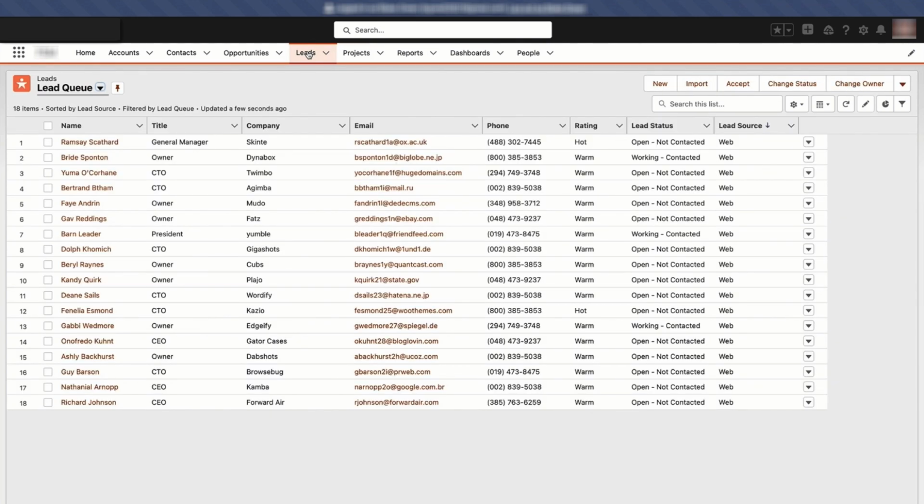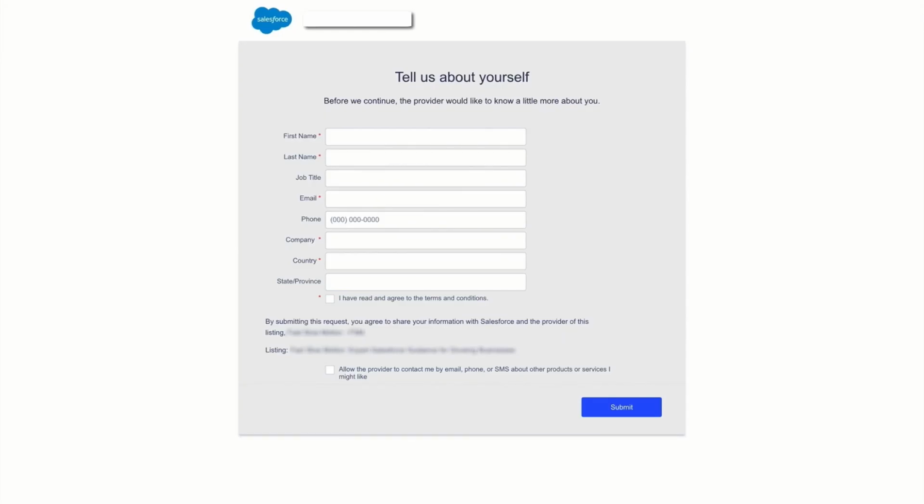Here we have created a lead queue. All of your referral partner leads and web leads will be pulled in here automatically. I'll show you how this works. Here is your contact form on the Salesforce App Exchange site. A prospect would fill this out and the details sent to your org immediately. I filled out the form earlier, and I will show you what happens after it's submitted in a moment.